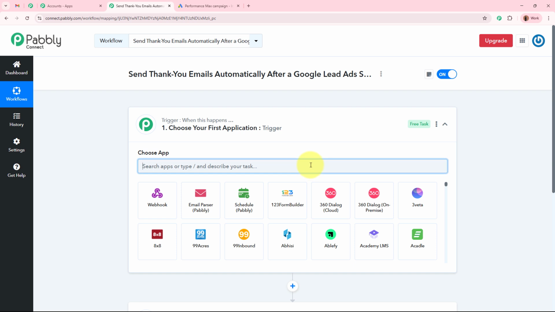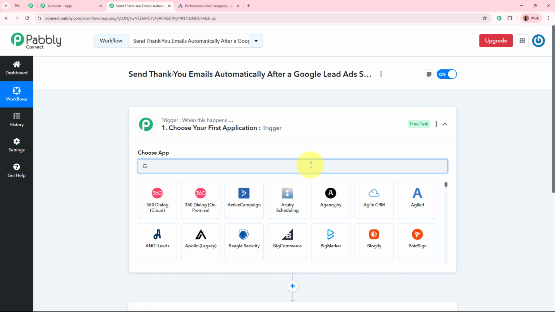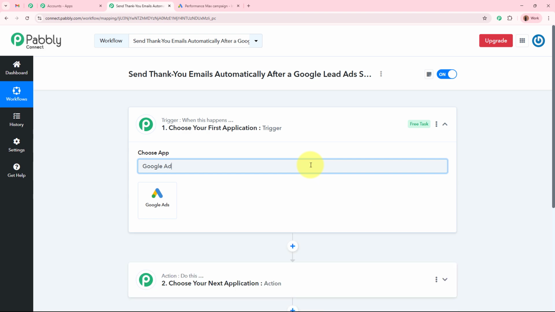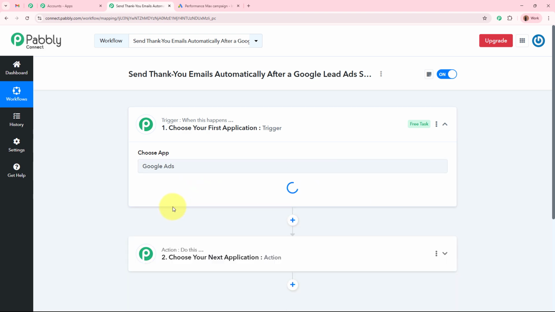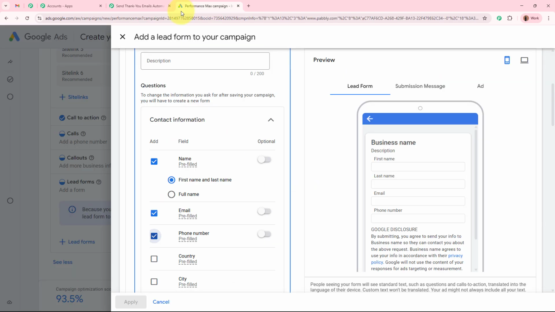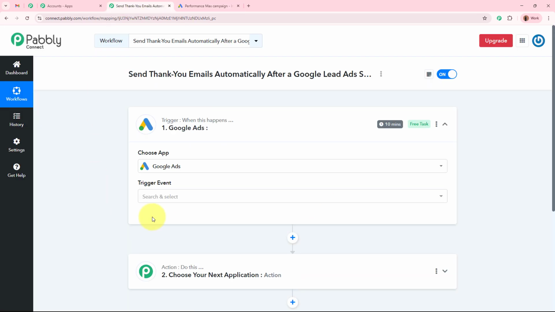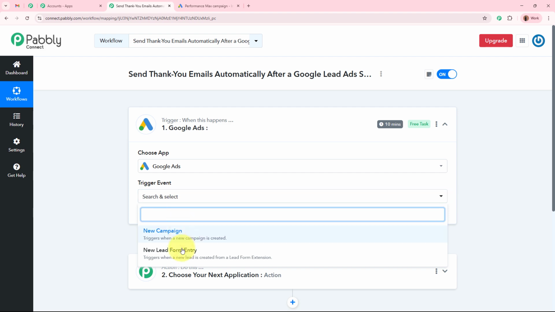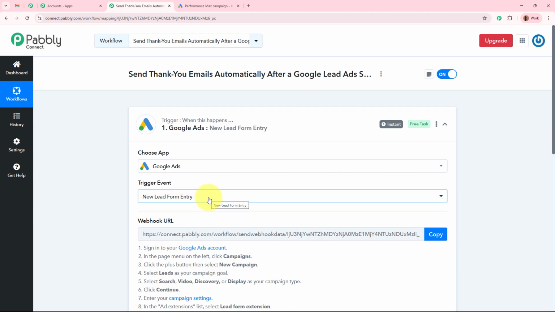We are going to set up a trigger step first, in which for my trigger application, I'm going to select Google Ads. Whenever a lead is generated using a Google Ads campaign, I want the trigger to capture the response of that. That is why for my trigger application, I've selected Google Ads, and the trigger event is going to be New Lead Form Entry.